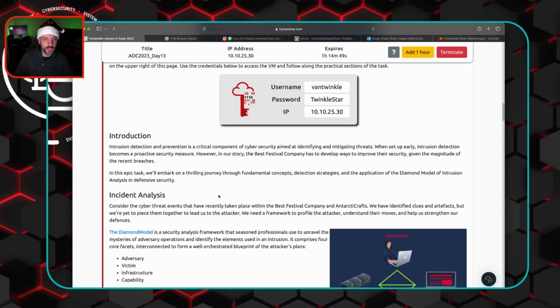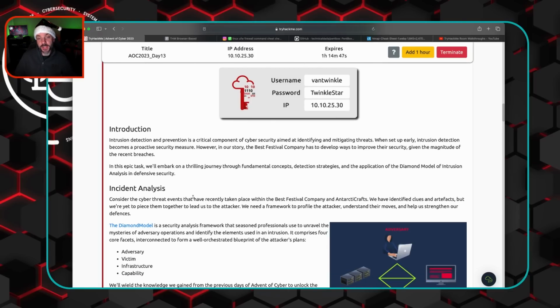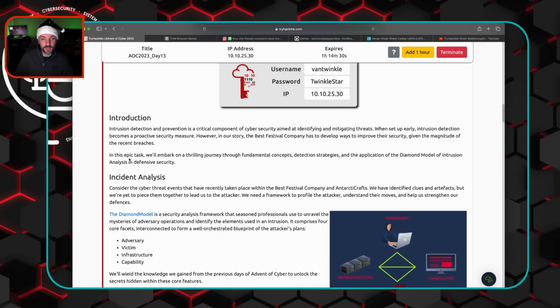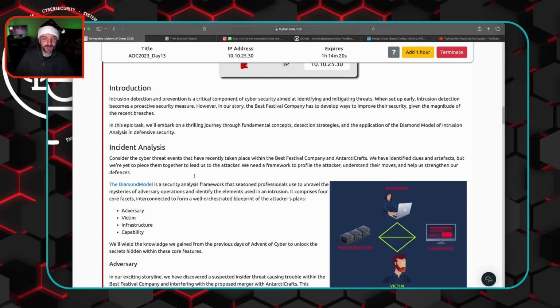So let's see, introduction. Intrusion detection and prevention is a critical component of cybersecurity aimed at identifying and mitigating threats. When set up early, intrusion detection becomes a proactive security measure. However, in our story, the best festival company has to develop ways to improve their security given the magnitude of recent breaches. In this epic task, we'll embark on a thrilling journey through fundamental concepts, defensive strategies, and the application of the diamond model of intrusion analysis in defensive security.